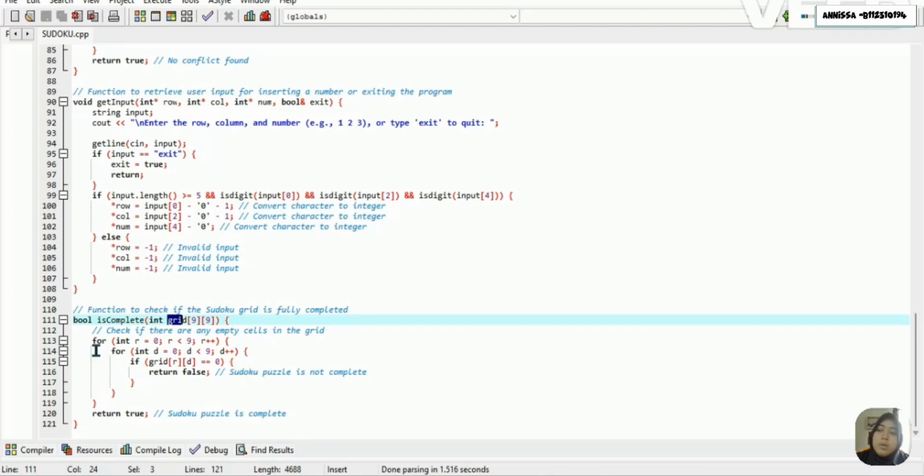To check if there are any empty cells in the grid, we are using a nested for loop. Let's look at the outer loop: for integer r equal to 0, r less than 9, r plus plus. This line starts a for loop that iterates over each row of the grid, and the loop variable r starts at 0 and increments by 1 on each iteration until it reaches 8, which is the last row index, since arrays are 0-based.